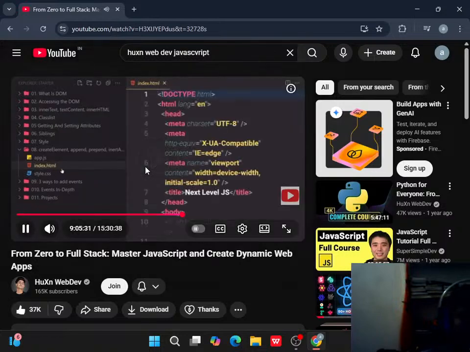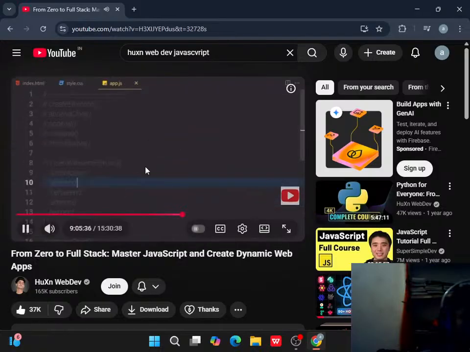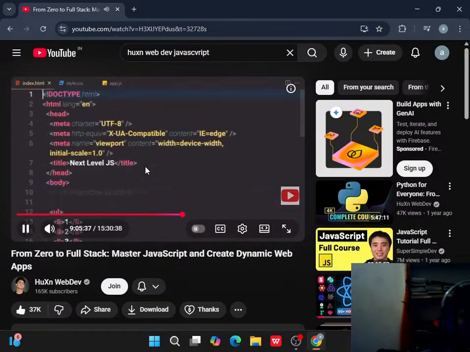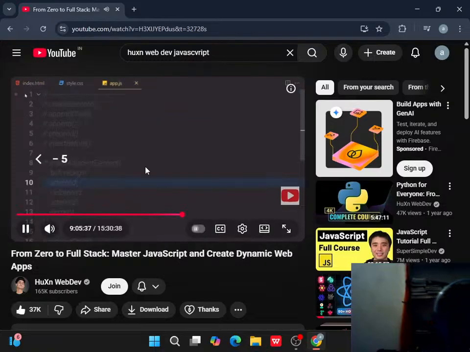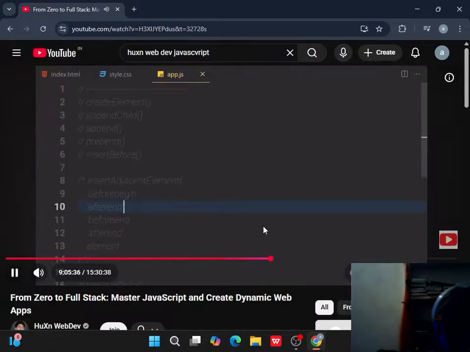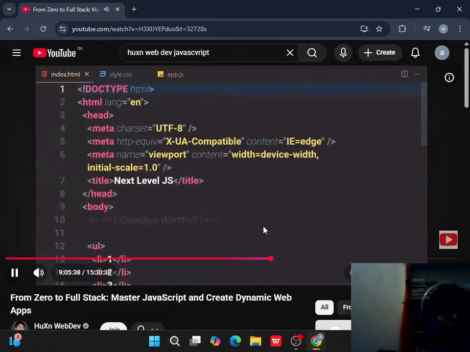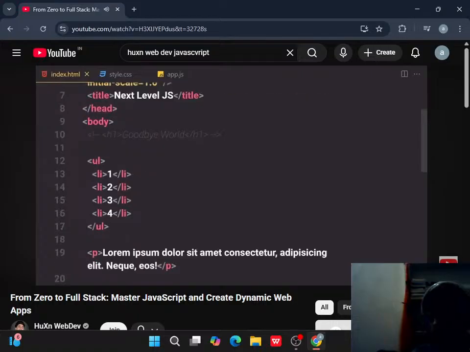I'm going to open my index.html file, style.css file, and app.js file. We don't have anything inside the CSS file and app.js file. And inside this HTML file, we just have our basic stuff.